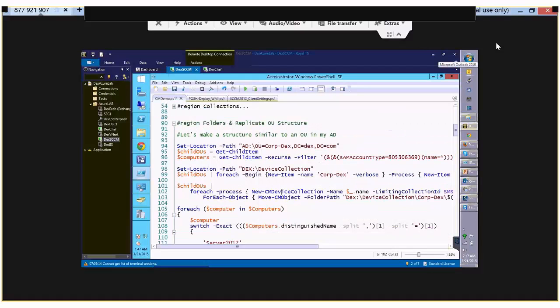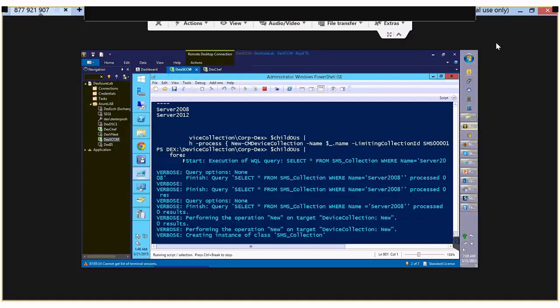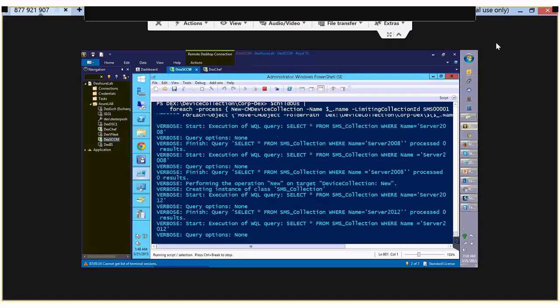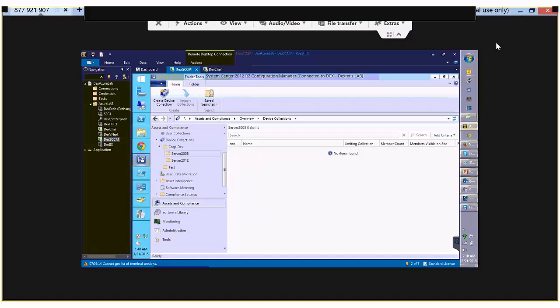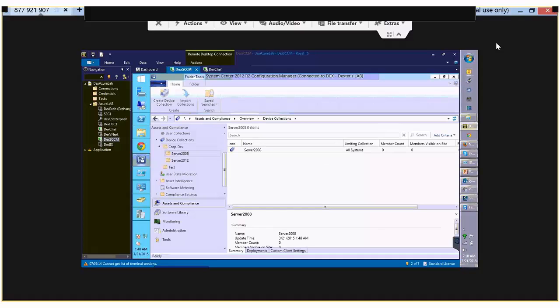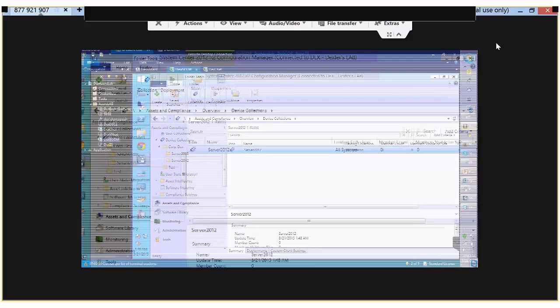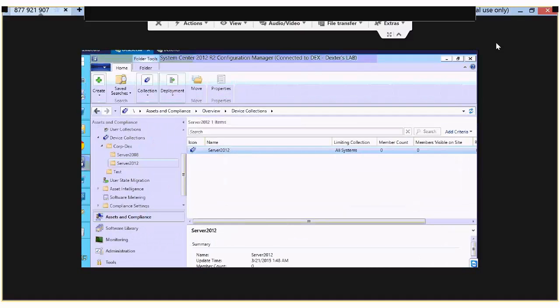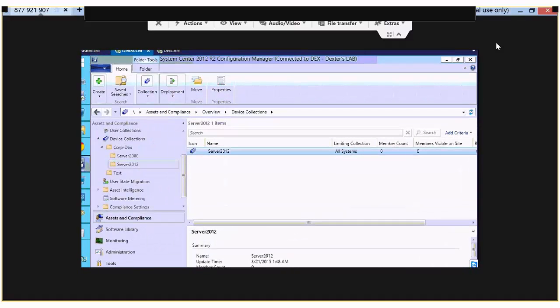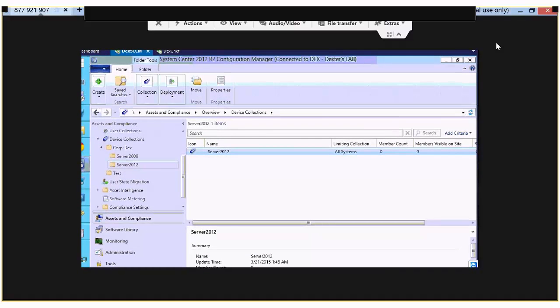Okay, so done. Let me just, I think I was here. So it creates these two device collections and moves them to those particular folders. I have to come back and refresh here. If I go here, it shows a collection created and another collection created. Right now the member count is 0. So this script later will take care of it.